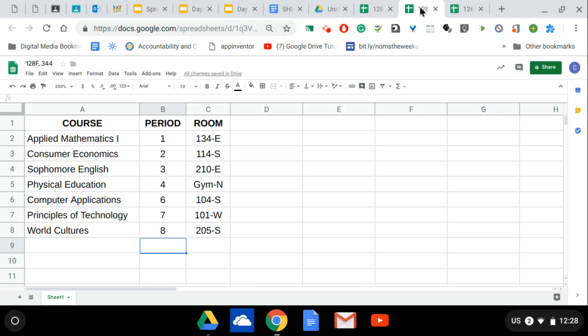The next spreadsheet, the next assignment, 128F, 344. Row 1 is in bold and centered, and all caps. Now the information from cell A2 through A8 is left aligned, so no changes are made. Your information from cell B2 to B8 is going to be centered. And then your information that you're going to type from C2 to C8, that's centered as well.